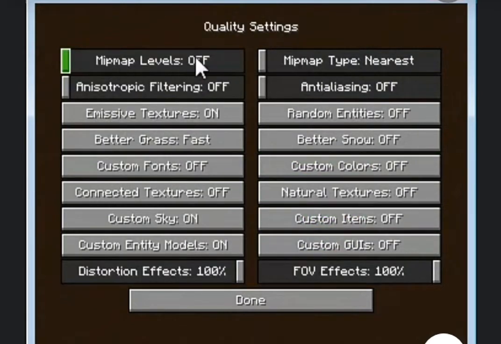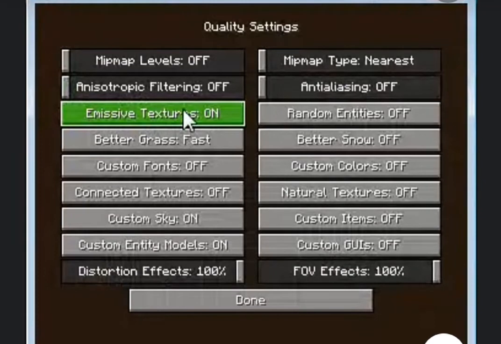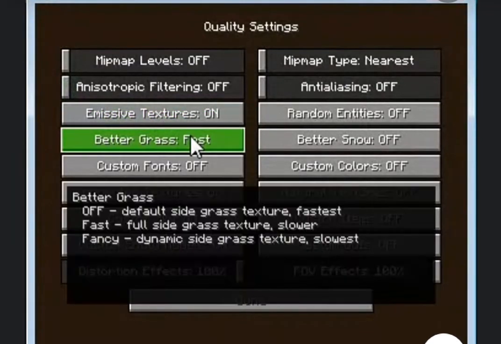Okay. Mipmap levels. These are some of the really important stuff we are doing here. Mipmap levels, set them to off. I don't know what that is, but anyways, set it to off. Massive textures, that's according to you. You can do it because I don't know what it is. Better grass, fast will be better. It won't make the device too slow or too fast.